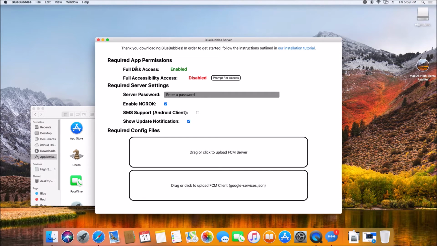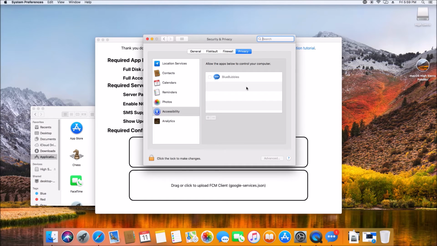Perfect. So now that the app is open, we're going to need to grant it full disk access and full accessibility access. The reason we have to do this is because it needs these permissions in order to be able to read the messages coming to and from the computer. If you feel like any of this could be unsafe, the code is all open source, so you can go in and check for it yourself. But all this is doing is being able to read your message data, which is exactly what you need this application for.